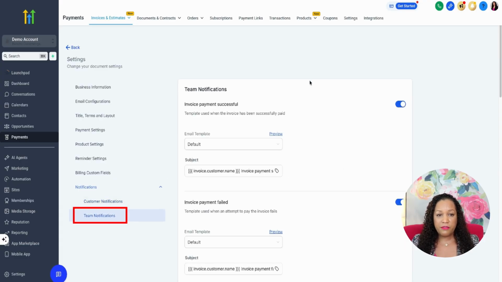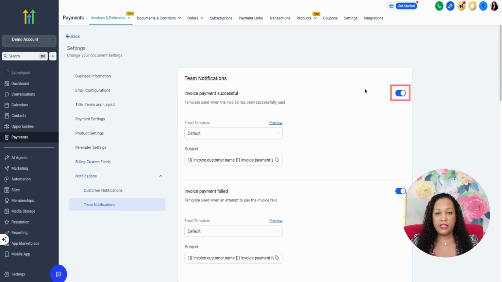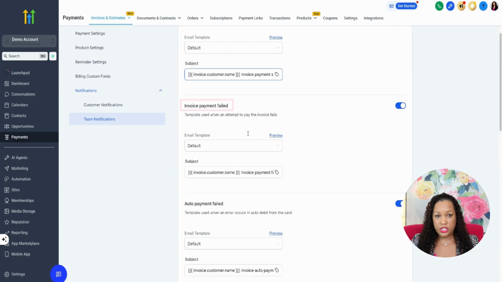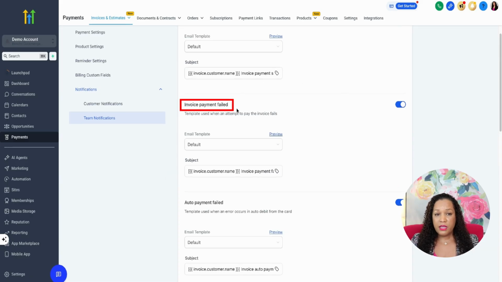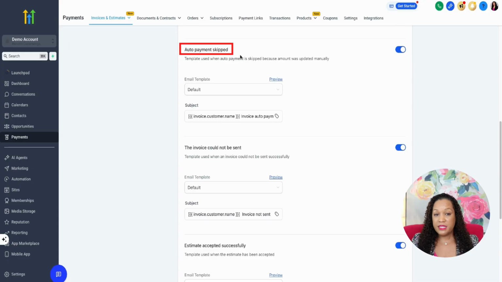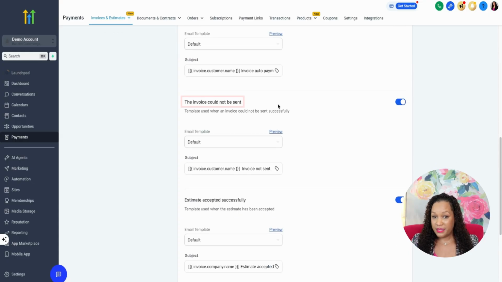Now we have the same thing for team notifications as well. If an invoice is successful, you can toggle this on or off, or you can use a customized template for email notifications for your team. The same thing for invoice payment failed, auto payment failed, auto payment skipped. The invoice could not be sent. This is a really important one. You might want to leave that on.